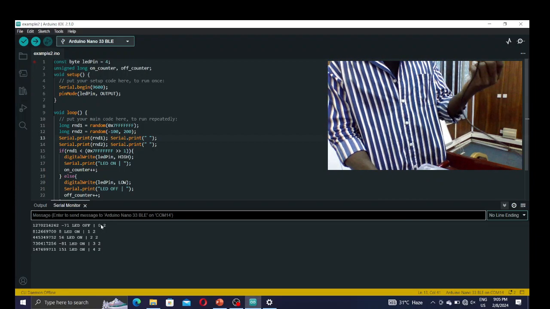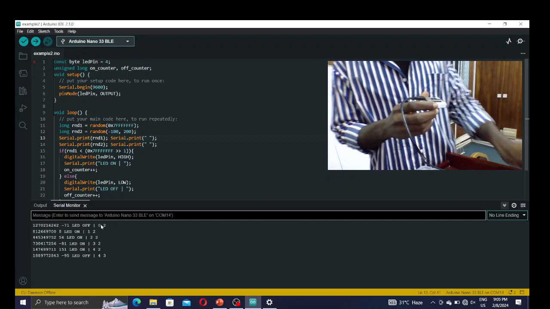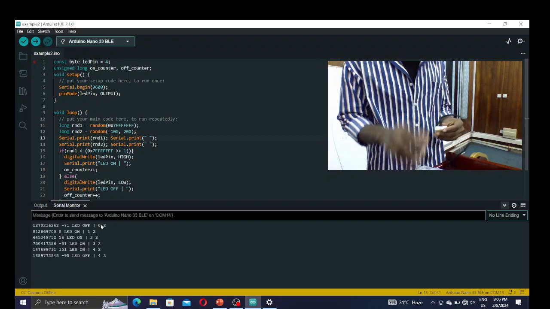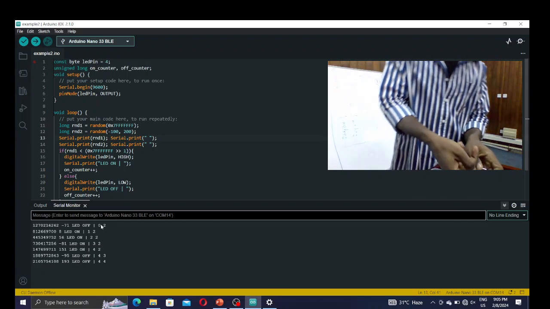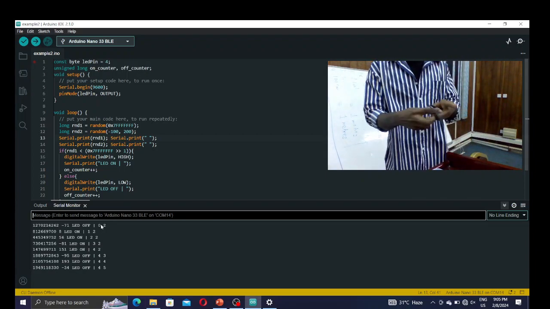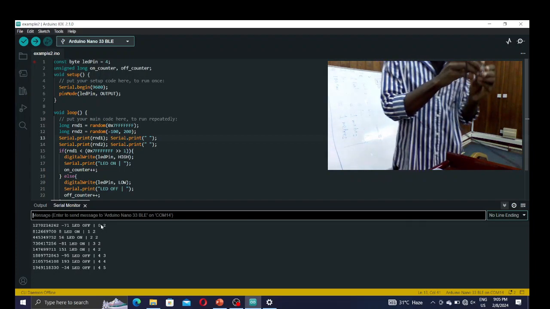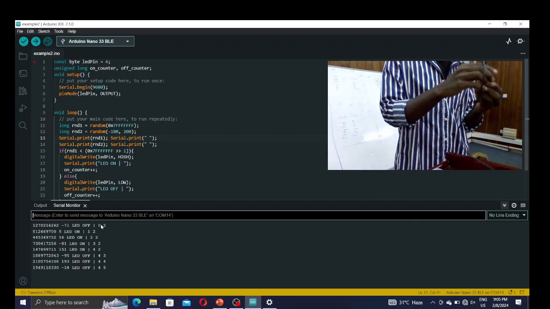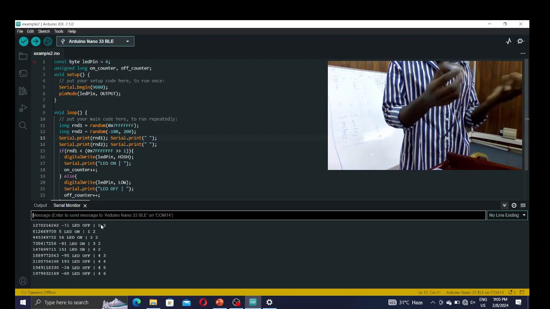Where is pin 4 on this board? The fourth pin. So how do I know the pin numbers? How do I know which pin is pin 4? How will I know?